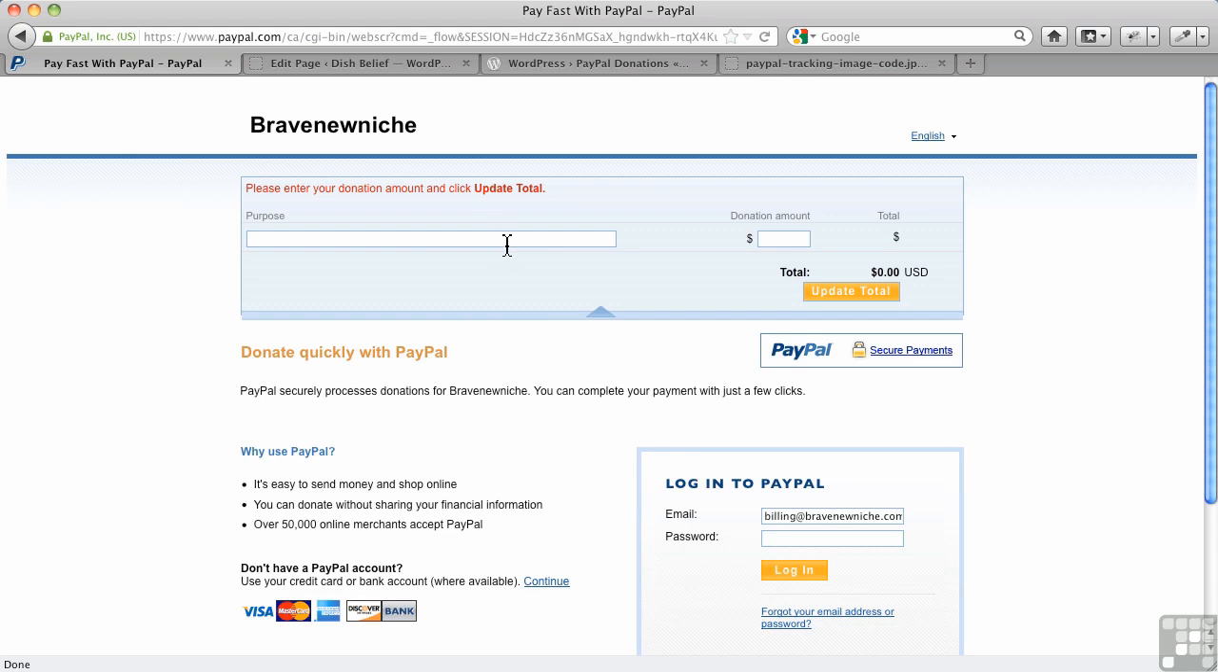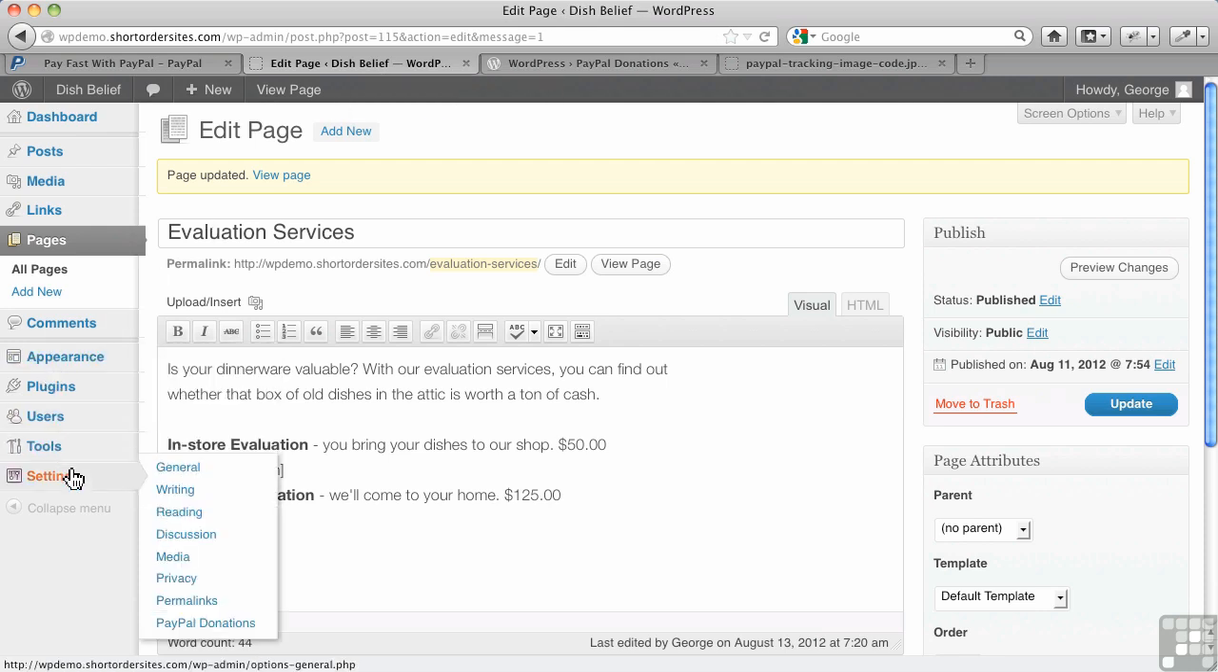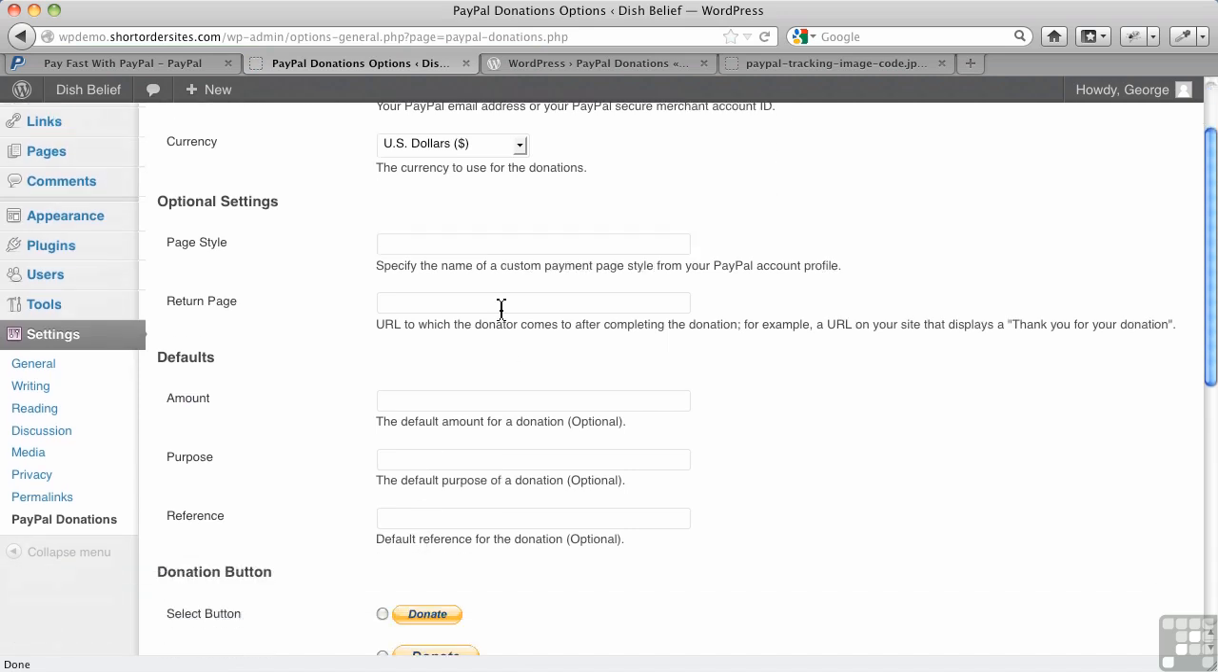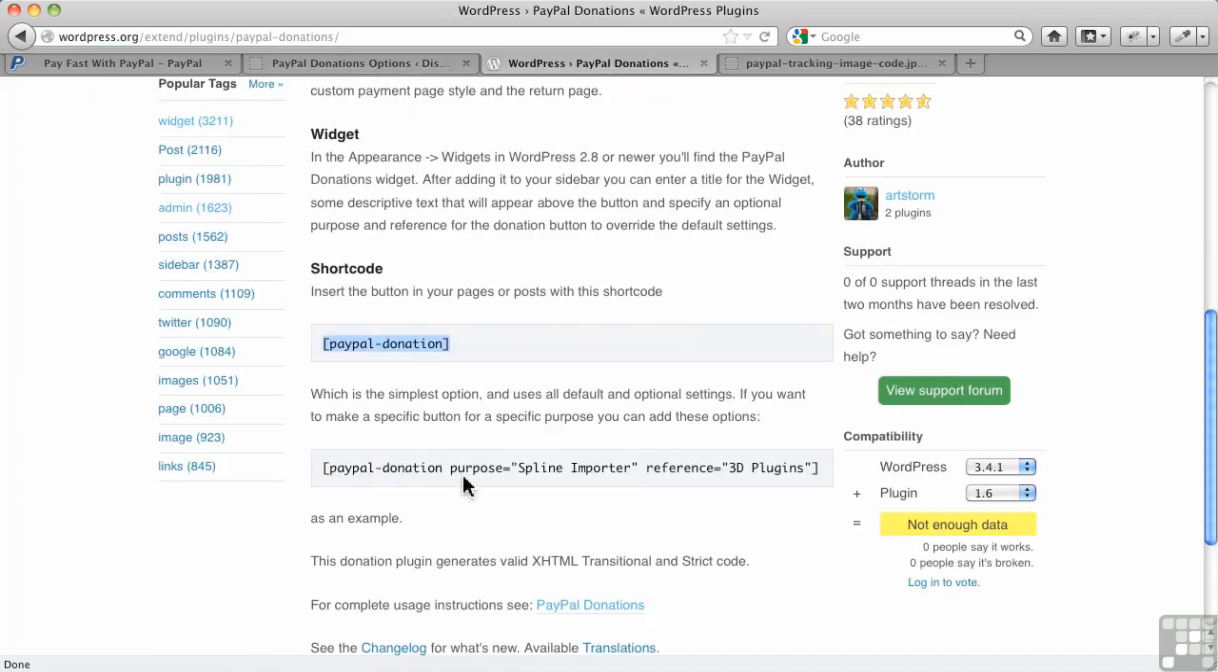The purpose isn't specified. So again, it would be good for you to specify that back here under settings. It'd be good for you to put in a default one right here under reference. Or again, you can also put your purpose in here in the shortcode. And the same goes for the widget.